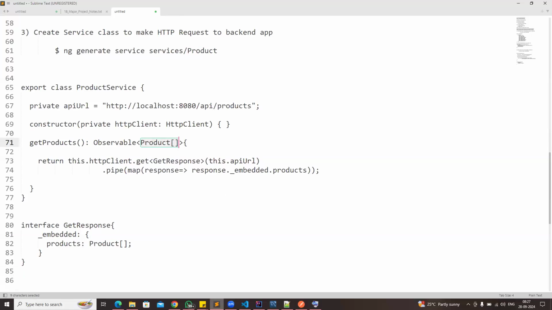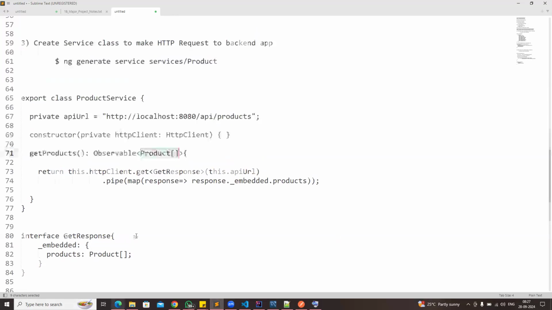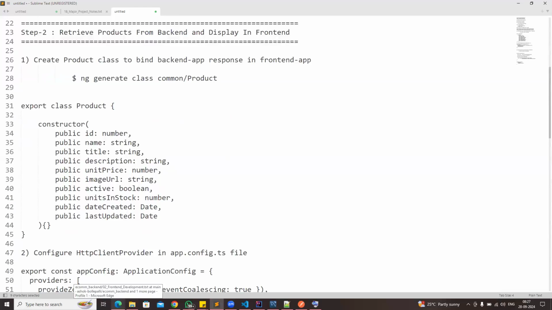Now we need to write the logic in the component. So we need to create one component to call this service method. So create product list component, guys.